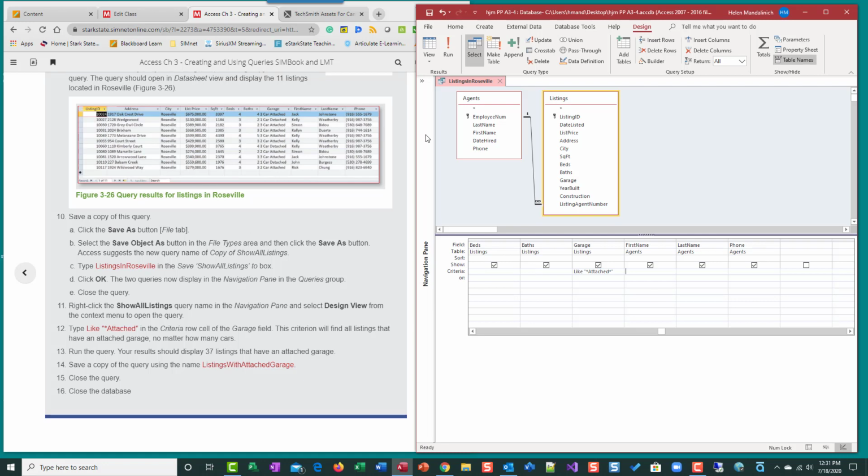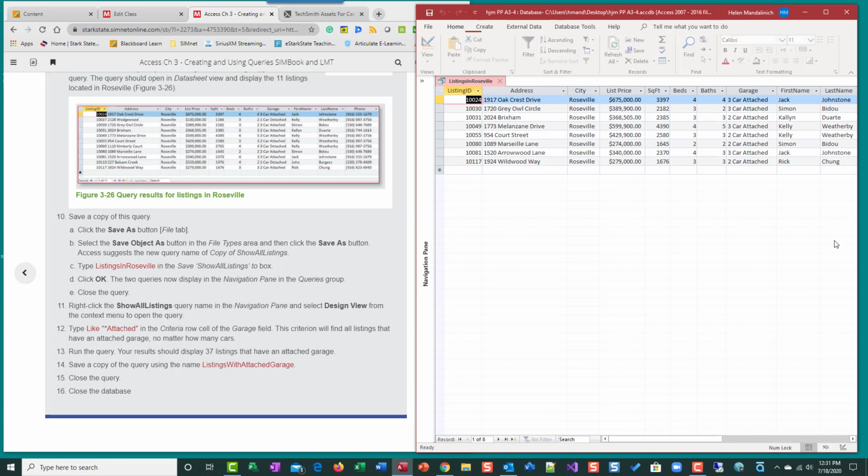So now if I run my query, I get even less. I get 8. And look at garage. 3 car, 2 car, 3 car, attached, attached, attached, right? So there was nothing after attached, but there was stuff in front. And it could be 2 car, could be 3 car. So this is a very good query, and we started with another one.